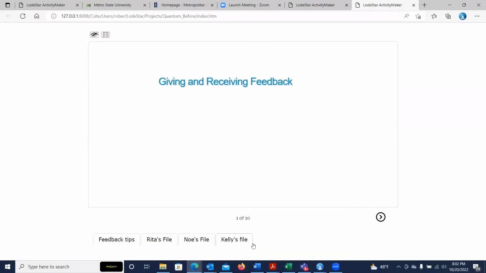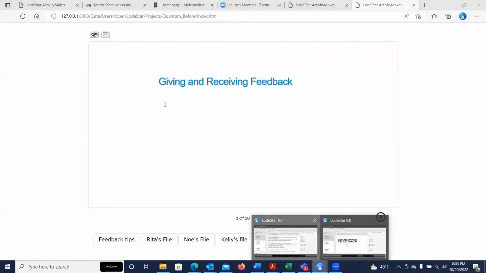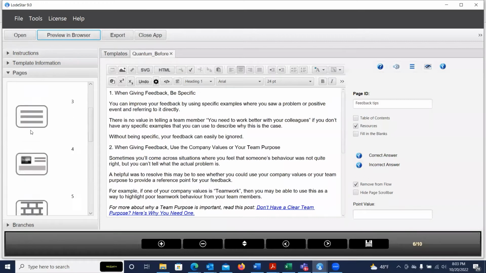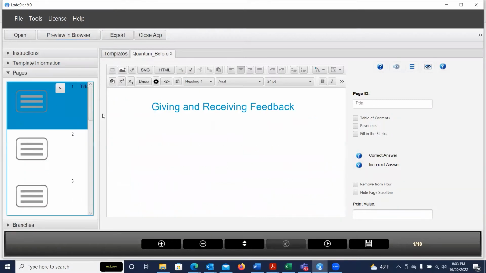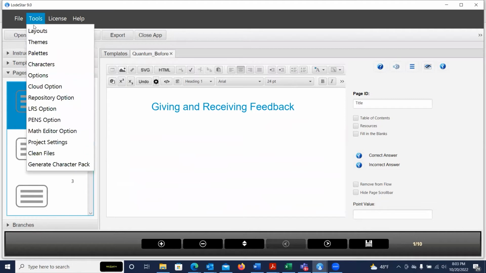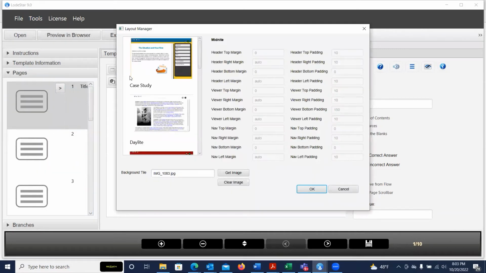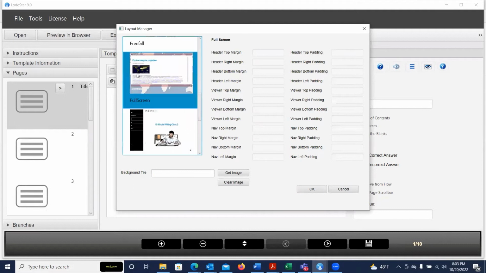That's important for us. It's important for me to recognize these tabs because various layouts affect these tabs differently. So let's get started with, let's change layout. Let's start with that. I'll go back to my first page here. I'll select Tools, Layouts, and I'll do a full screen layout. Let's see its effect.